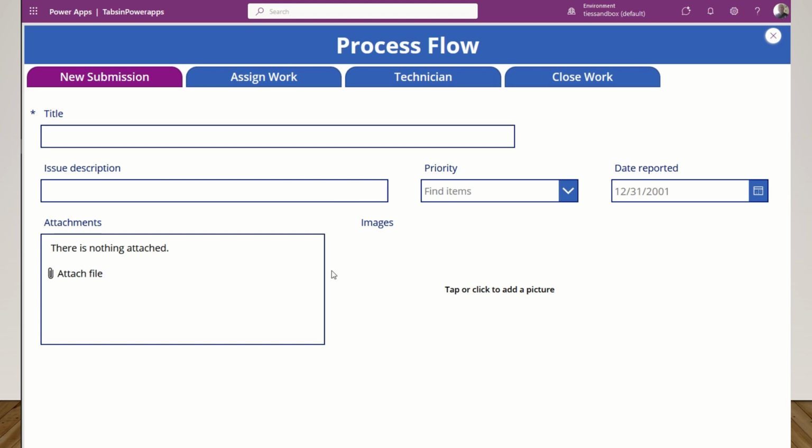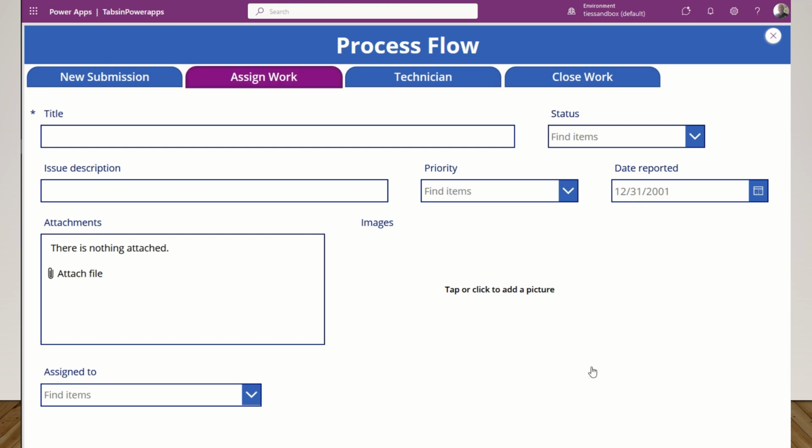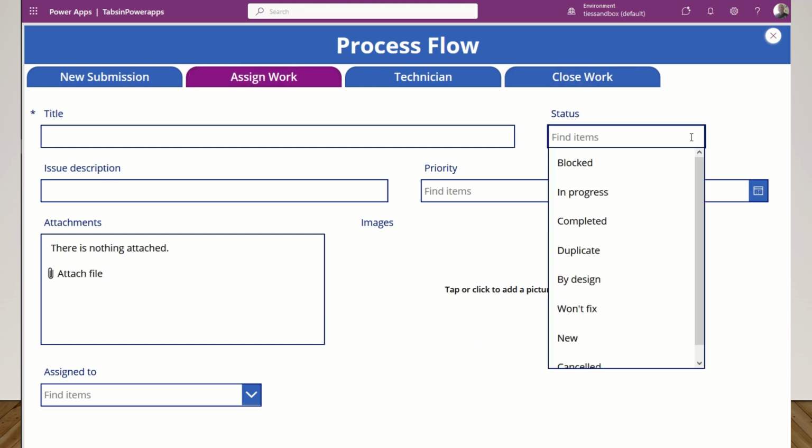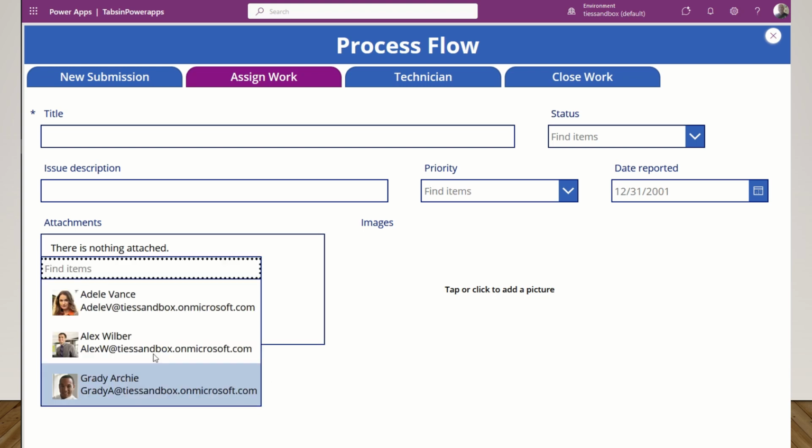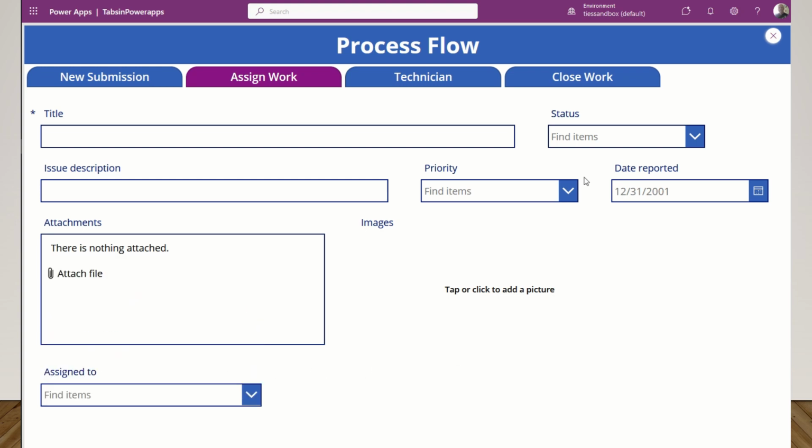Right now, once they put the issue in, the person who assigns the work comes in here and hits assign work. You'll notice the status box pops up, so you can select the status. And then you can assign it to whoever you want to. Once it gets assigned, it'll go to the technician.